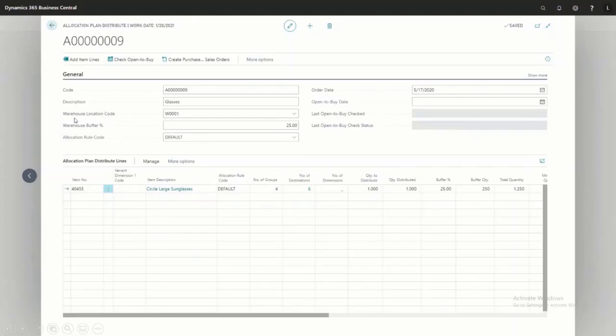So what else have we got here? We've got the warehouse location. This is important. This is the location that the purchase order will be raised for. So for all my stock, my warehouse will raise a purchase order and the stock will get delivered to this warehouse.